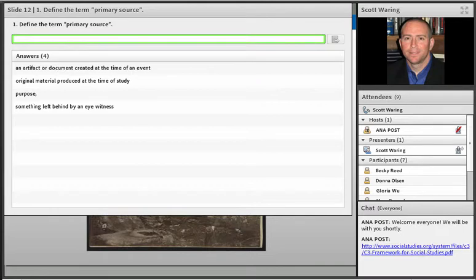Talking about something that was left behind by an eyewitness or somebody who was present at that occurrence. I think that's perfect. Original materials produced at the time of the study, and that's vital to it as well, rather than looking at something well after the account or the event. I see an artifact or document created at the time of an event. Excellent. So I would agree, all these things are vital to defining primary source. I've seen a lot of confusion sometimes with primary and secondary sources. And I've been challenged several times because I always say that I can argue that anything is a primary source.